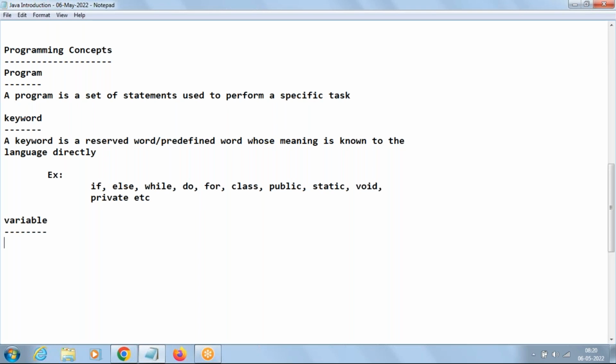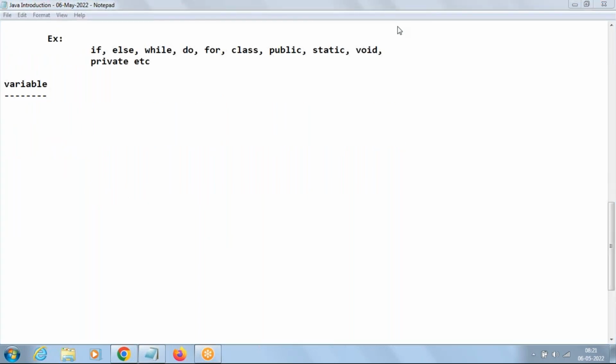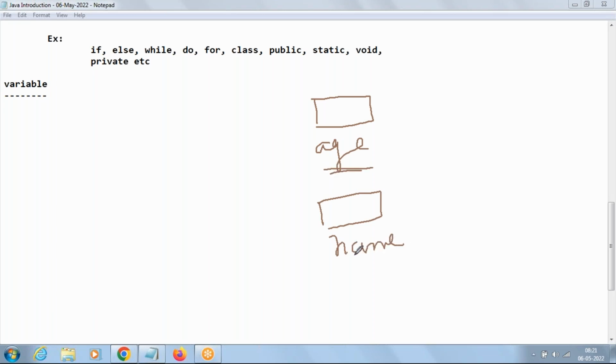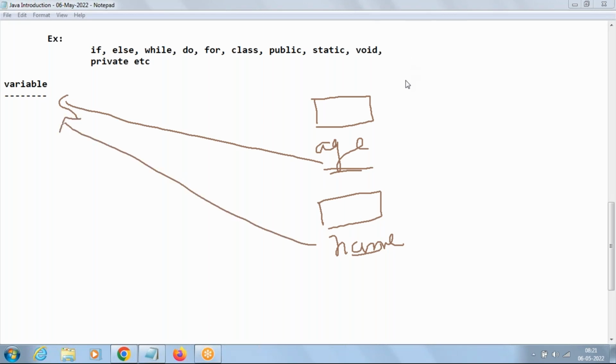Now the next one, variable. Whenever we want to store some data, we require some memory space. The name we give to the memory space, that only we call a variable. Example: if I want to store data like age, we require some memory space. If I want to store data like name, we require some memory space. The names you give to the memory space are called variables.